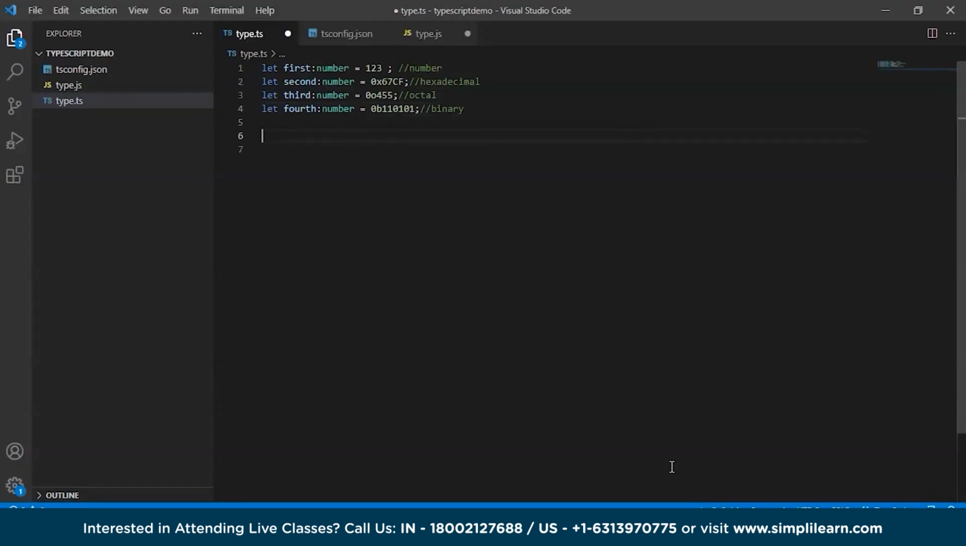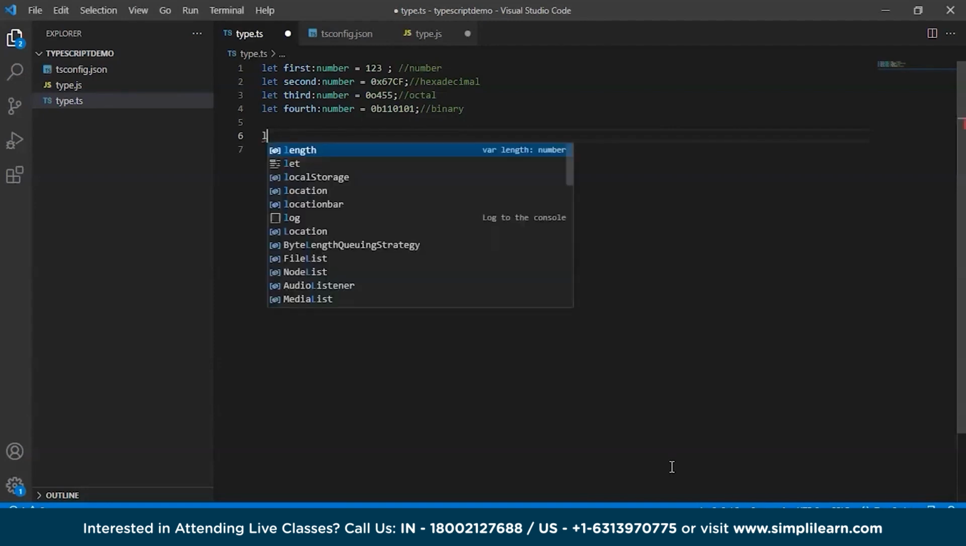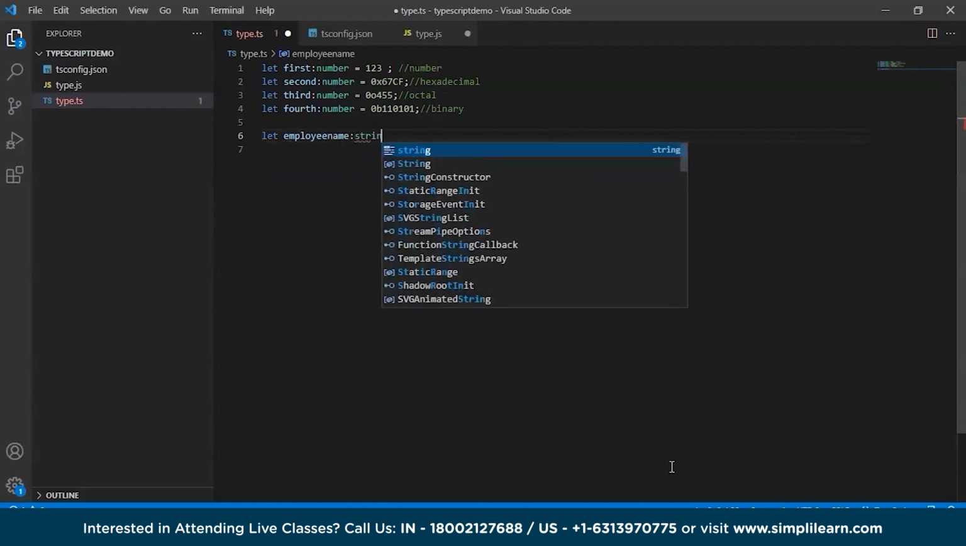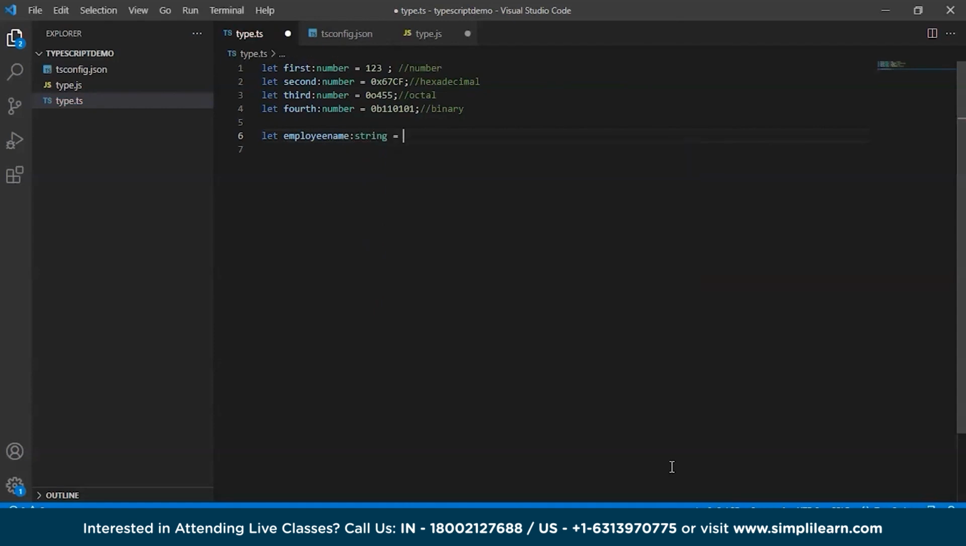Next we have string. The data type which we have is string. String is another primitive data type that is used to store text data. String values are surrounded by single quotation marks or double quotation marks. For example, we say declare it, let employeeName of the type string is equal to Johnson. So this is of the type string.